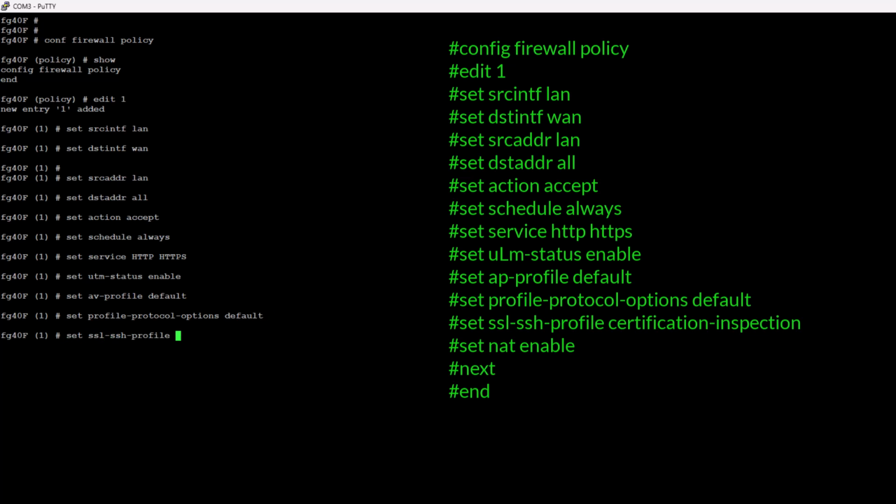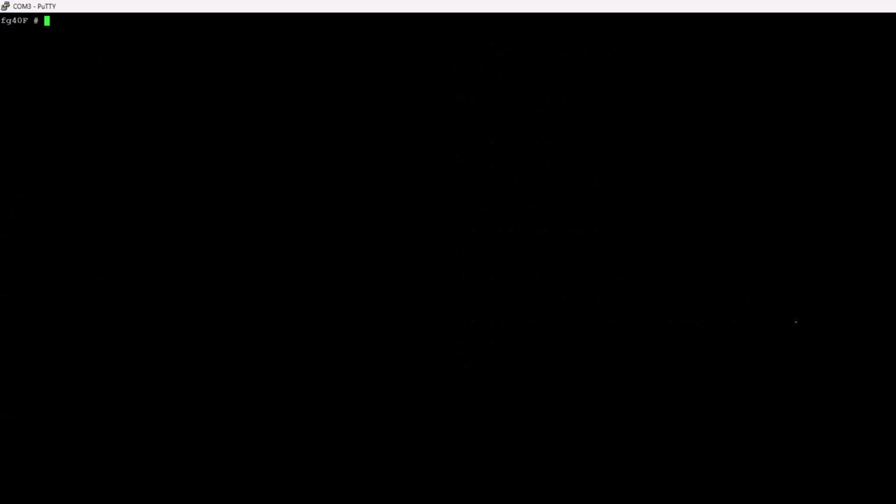This is the external network interface that connects to the internet. By setting this as the destination, you're specifying that the traffic is intended to go out to the internet. Internal source IP address LAN. This is the range of IP addresses within your local network. By setting this, you define which devices in your LAN are allowed to send traffic through the firewall.